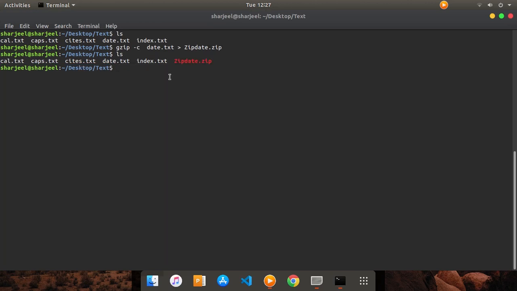So if you want to convert any file into zip format, you can do this by using the gzip -c command, and after that you need to provide the file name, and after that you need to provide the file name which you want for the converted file, and the .zip format. Alright, I hope it made sense to you.